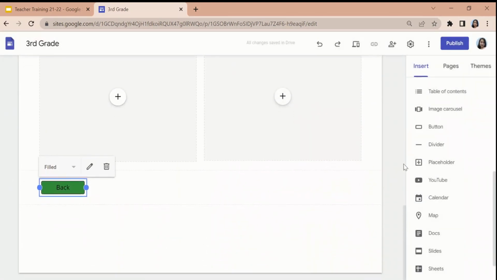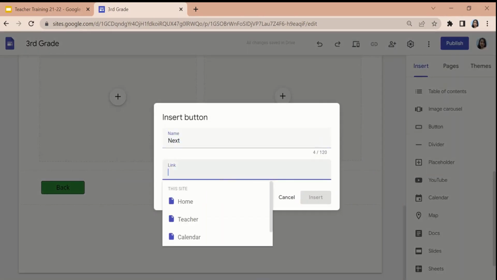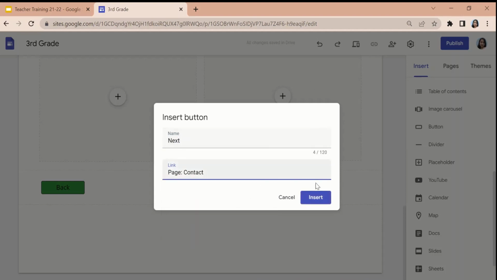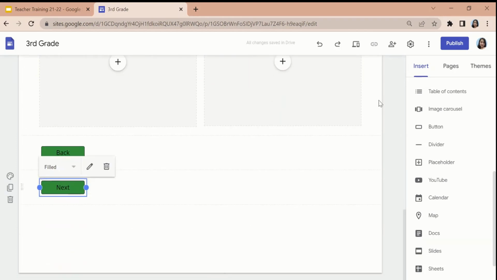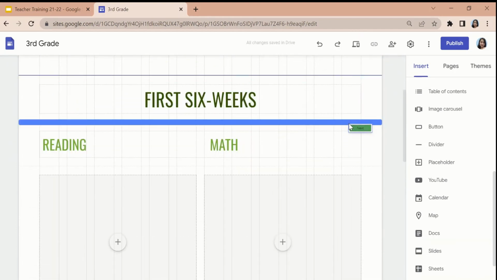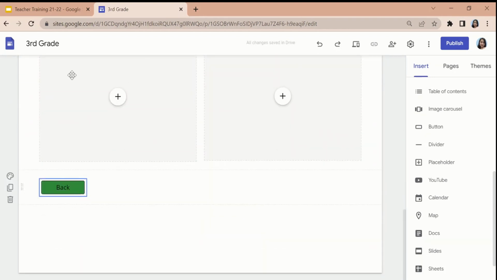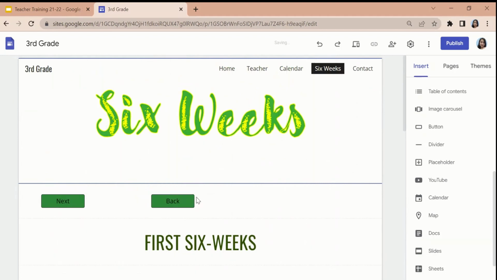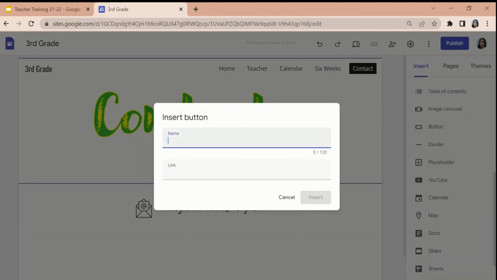After this, I'll go to my contact page. I add my button, so I add my back button. My link to that would be my 6 weeks page. So insert, and I'm going to move that to the top, and now I'll do another button, and since it's my last, I'll do home, and I'll link it to my home page. So insert, and so this makes it easier for the person to be able to navigate through your website.